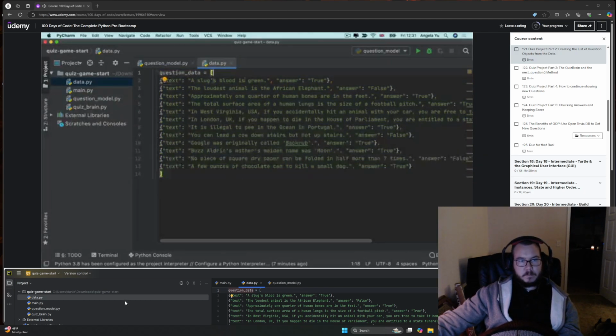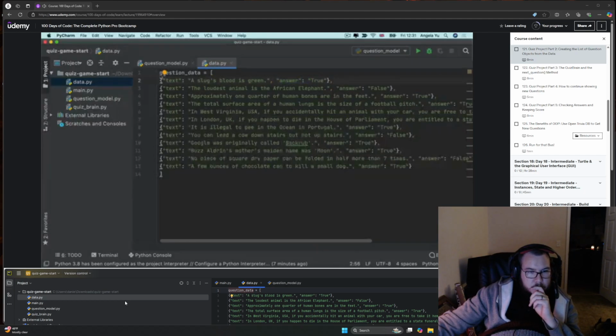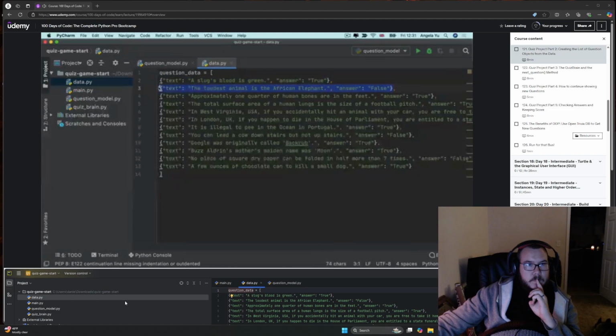And you can see it's got some text and it's got some answer. So the exact structure of this file is that it's got a whole bunch of dictionaries, 12 in total, and all of these dictionaries are saved inside a list, and that list is called question data.